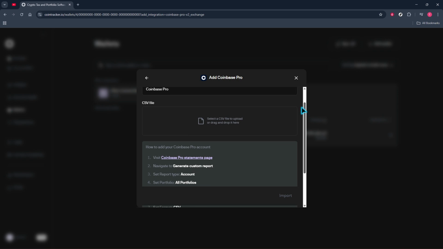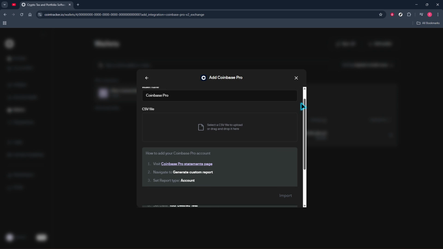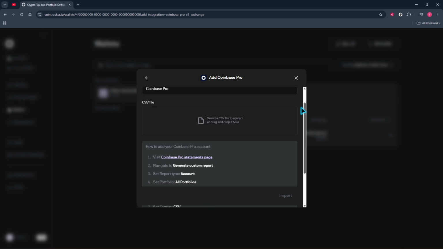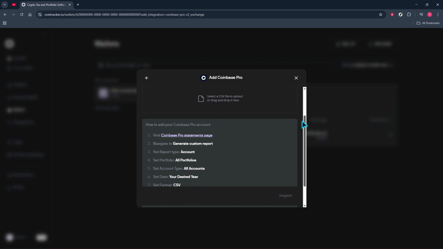Set up the report using these options so you capture everything accurately. For report type, choose account. For portfolio, select all portfolios. For account type, select all accounts.